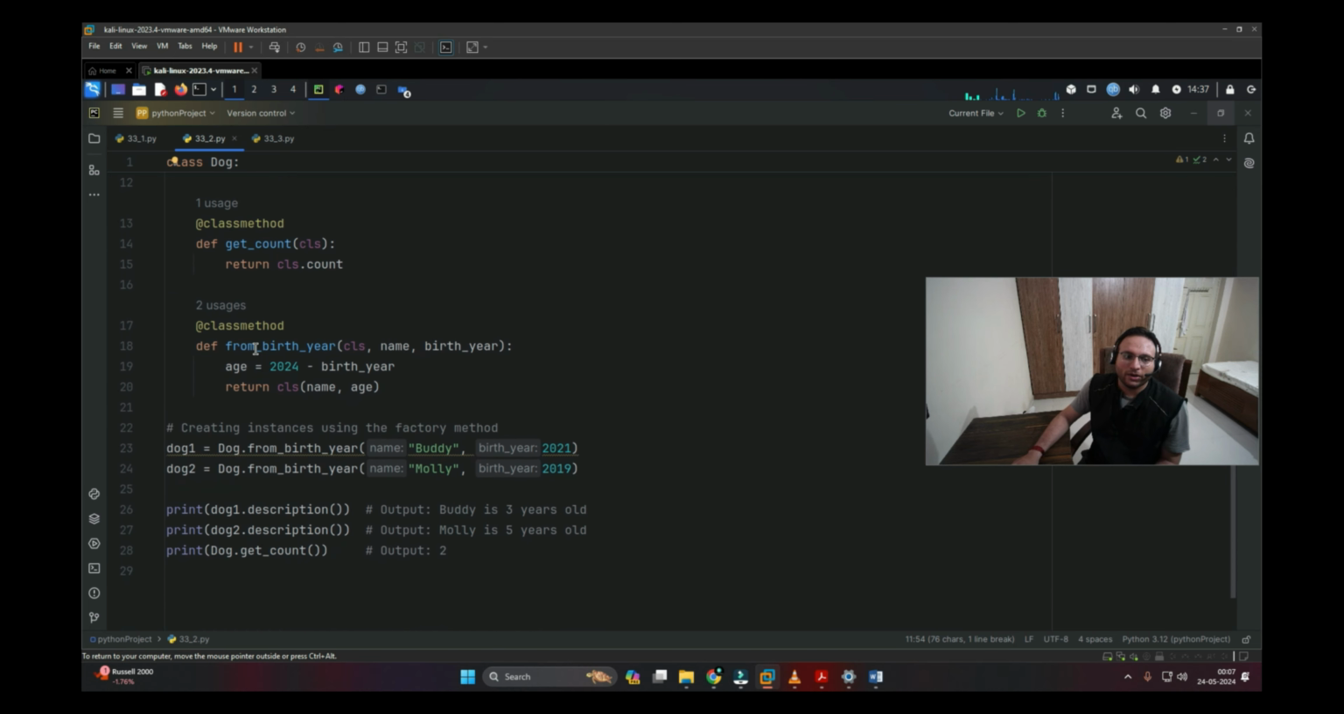Now talking about the next section, where I'm defining another class method, and over here I can see cls is, obviously, the first parameter. Then we are passing two values, name and birth_year, and then we calculate the age from them, and the value is returned. We are getting the result.